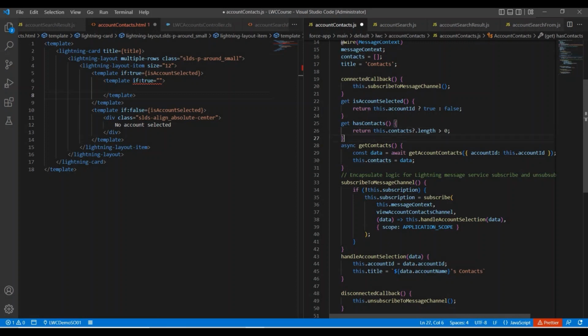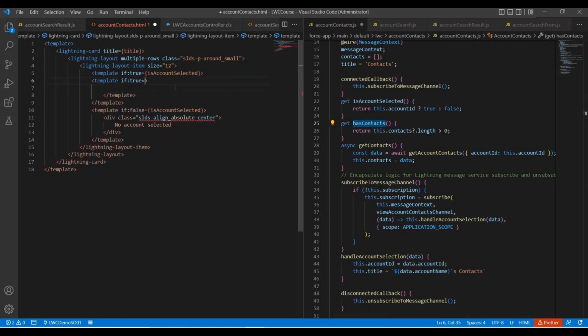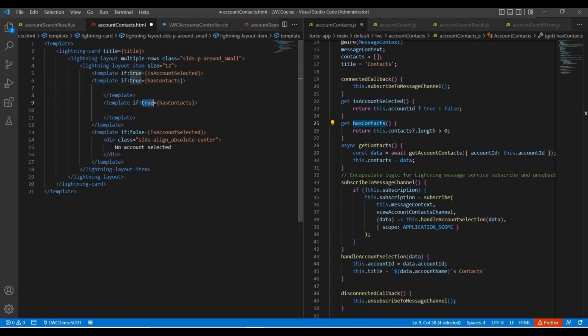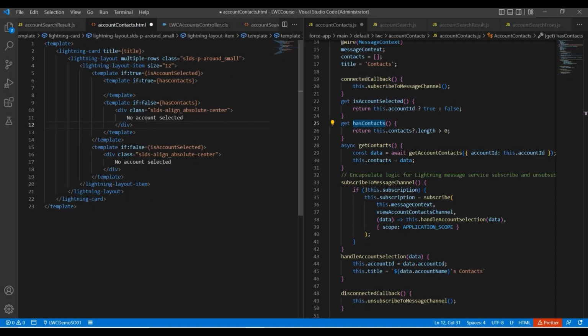So what it will do, it will return true when we have contacts greater than 0 and return false when we do not have any contact. Okay, now let me use this property here and create another template to show a message when we do not have any contact, and use false here. Okay, and write a message also. So let me copy this and paste this here and change the message. Now if contacts are available, then this part will be visible, else this will be visible.